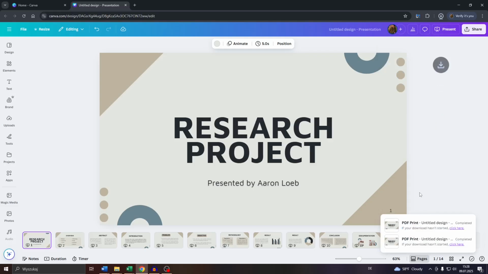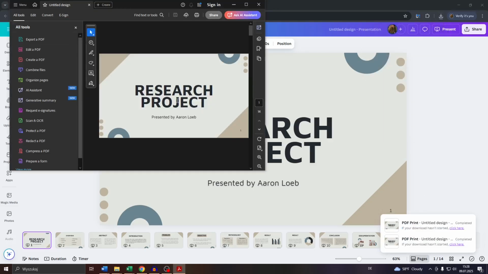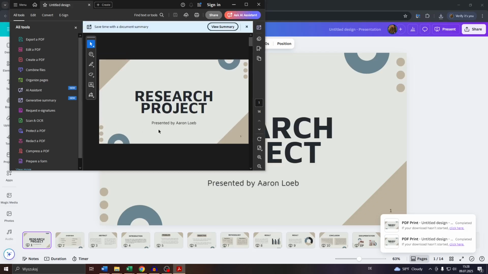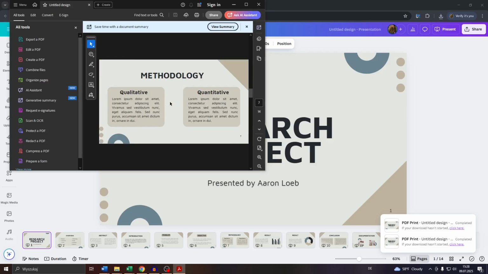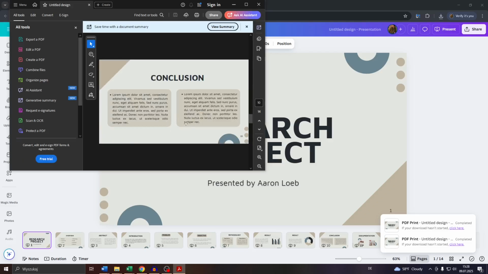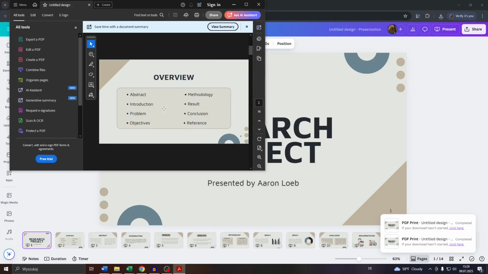And once the download process has been finished, the given file will be saved in PDF format on your computer here, as you can see. So now you can, for example, browse through that project. And as you can see, it contains all of this project's or presentation's slides and pages, which is good.